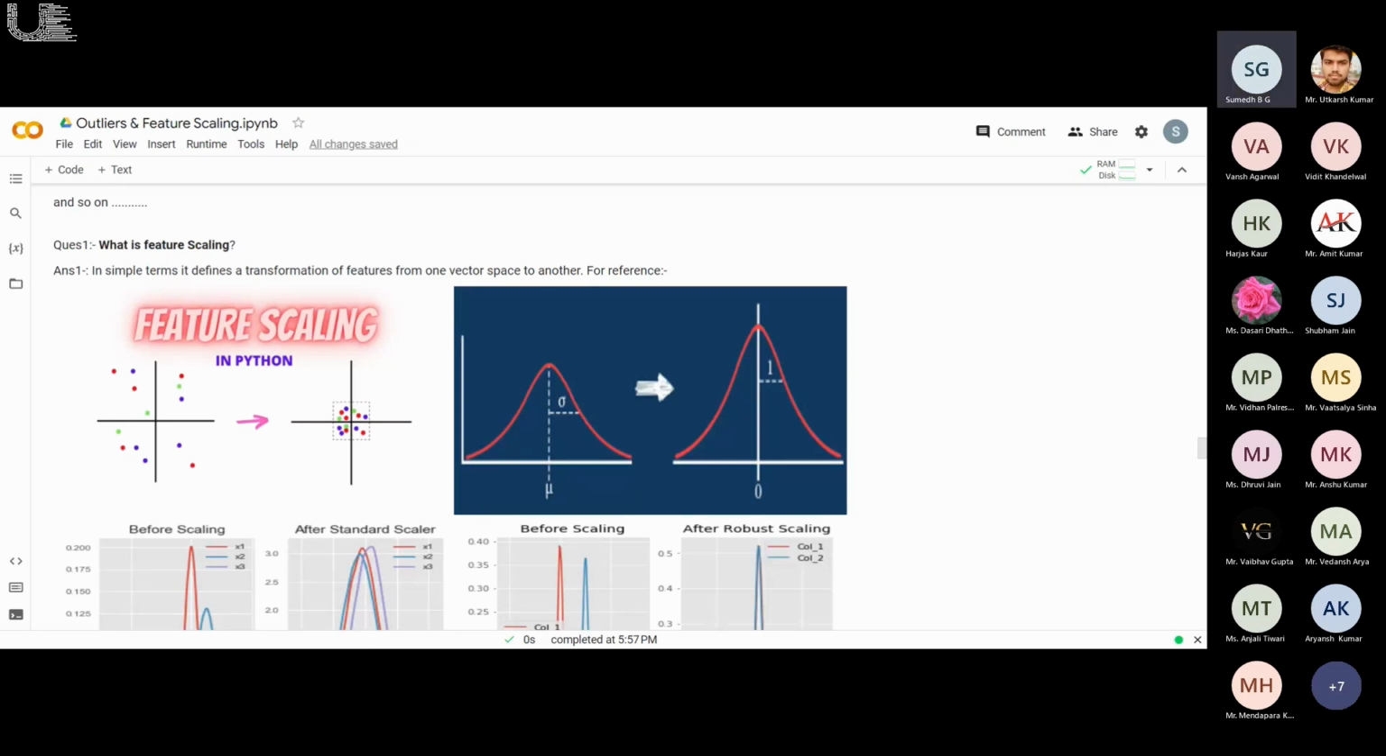Right, I'll assume there are no doubts. Moving to the next thing. Any doubts on scaling? Why are we performing scaling? No doubts. Right.